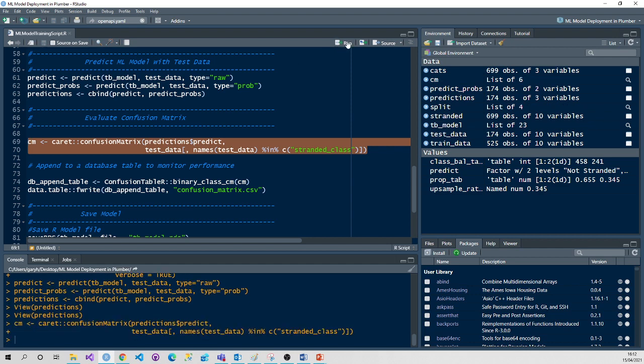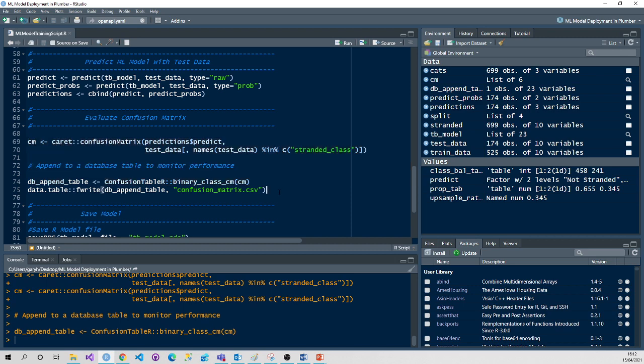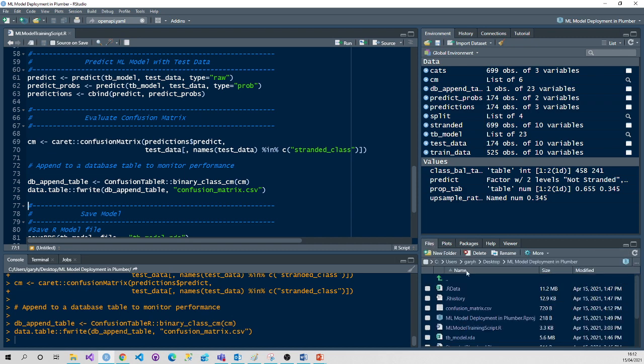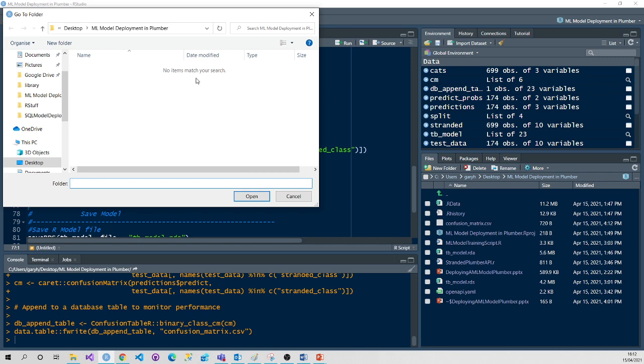So I'm going to run that as a confusion matrix. And then what I'm going to do is use the package confusion tabler to create a binary class of that confusion matrix. This is something that I created. And then we can fast write that out using data table, very quick, to a CSV. This could also be stored in a database table if you wanted to assess what your data set looks like and what your model fit looks like day by day or whenever you retrain the model.